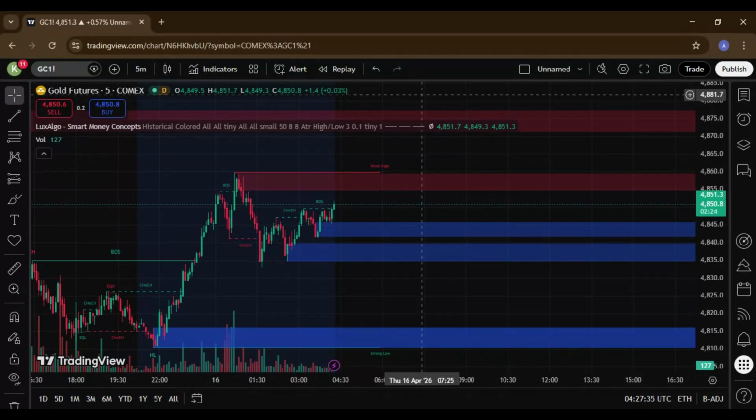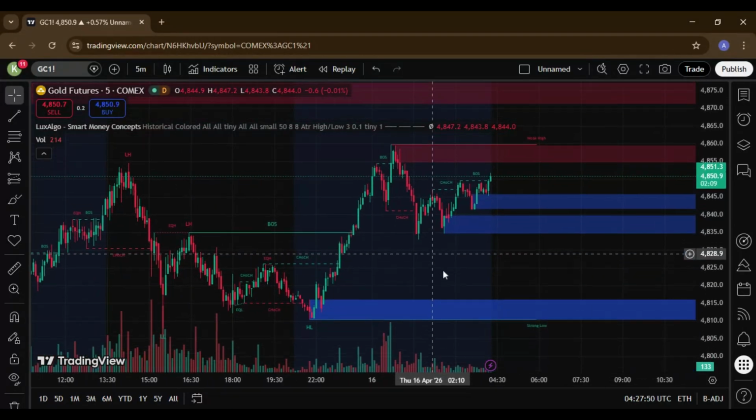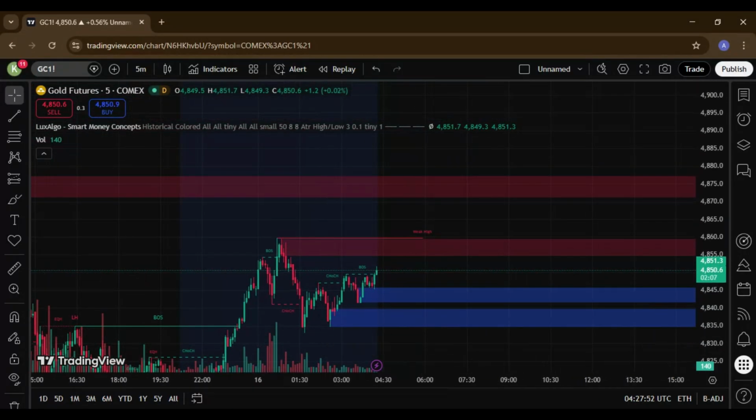Hello everyone. In this video, I'm going to show you how to use the Broker section in TradingView and connect NinjaTrader step by step. Let's get started. First, open TradingView and log into your account. Once you're inside, open any chart. You can select any market like Forex, stocks, or futures.